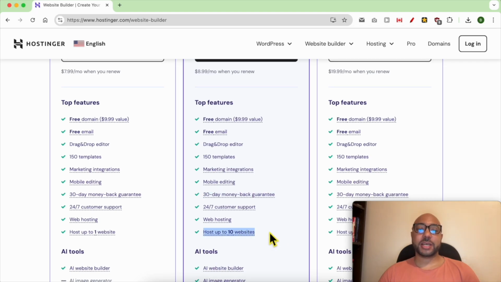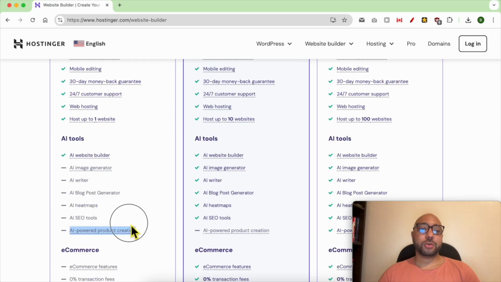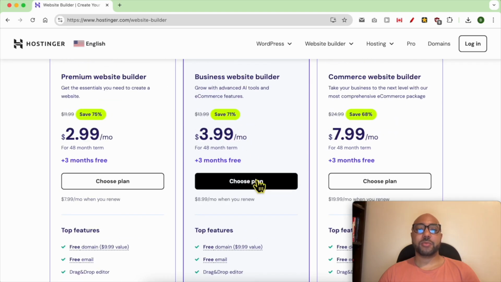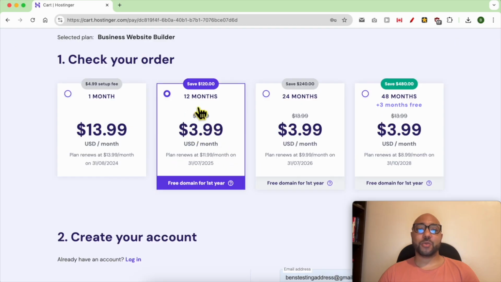And with the business plan, you can host up to 10 websites instead of just one website with the premium plan. Unfortunately, AI tools like the image generator, AI writer, also the AI blog post generator, are not available with the premium plan. This is why I recommend you to go with the Hostinger Business Website Builder plan. Click on Choose Plan. Now select your subscription from 1 year, 2 years, or 4 years. With the 4 years, you get 3 months for free and a renewal price per month that is a little bit cheaper compared to 2 years or just 1 year.